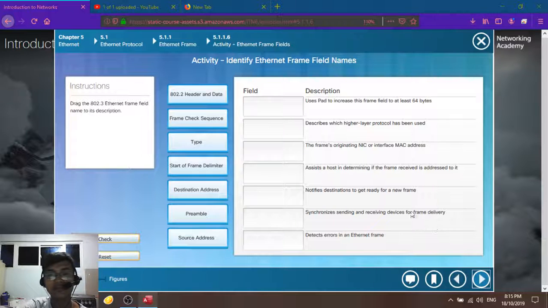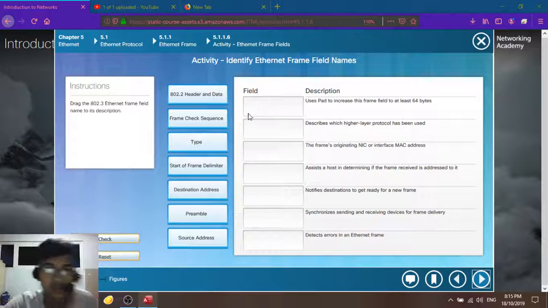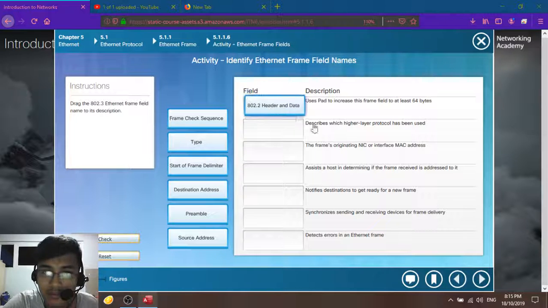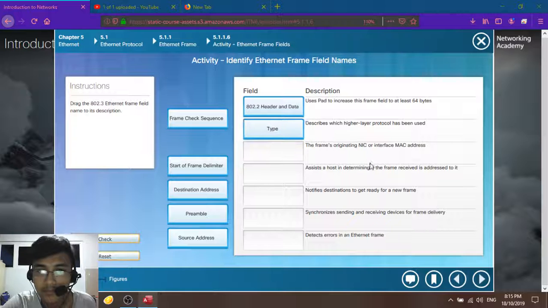Next is Ethernet frame field names. So we're going to drag these field names to their corresponding descriptions. So we use this pad to increase this frame field to at least 64 bytes. It's the header. Identifies which higher layer protocol has been used. So in chapter 4 I have mentioned that the type determines the protocol used.